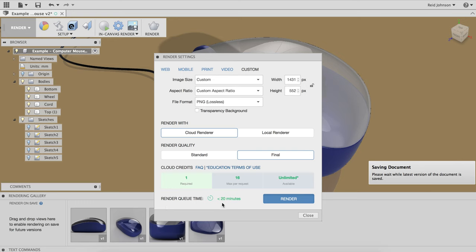It's going to take a little while. It's going to say, about 20 minutes or less to render. And once I've got that rendering, I can open it up, click the download button, and get the PNG file I need to wrap up this project.